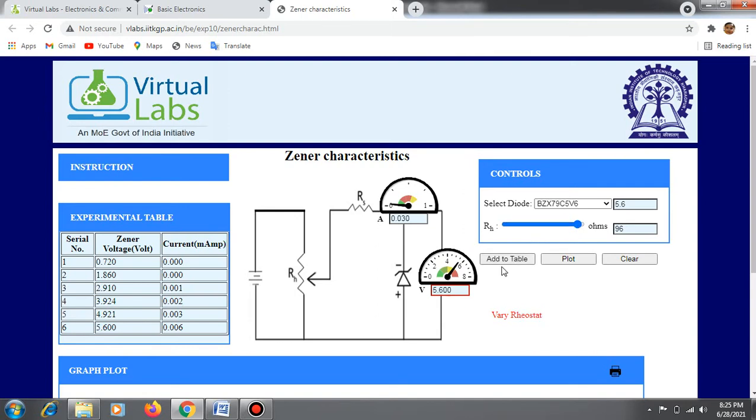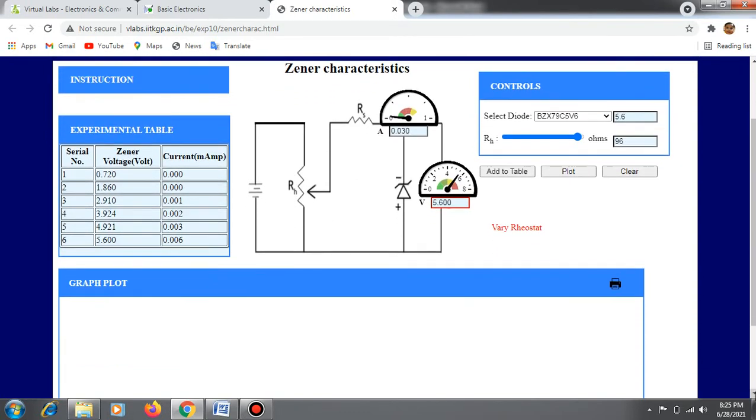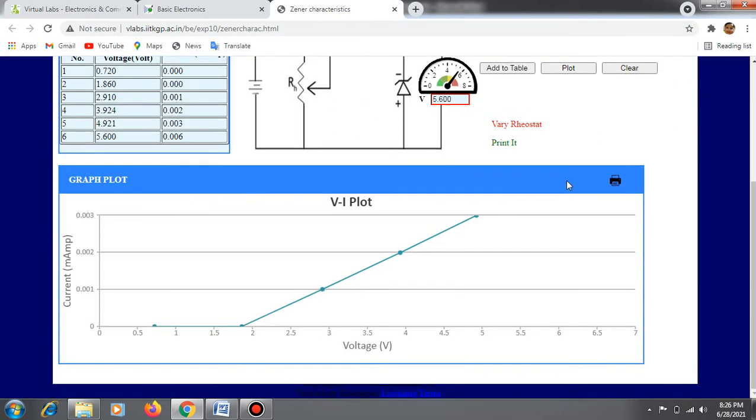Now all these values are noted in the experimental table. So the Zener voltage is recorded, and according to that, the current value is also noted in the experimental table. Next, we have to plot these values in the graph. For that, click the plot button. Once you click the plot button, you can see the variations of voltage and current value in this graph. So this is your Zener diode characteristics.